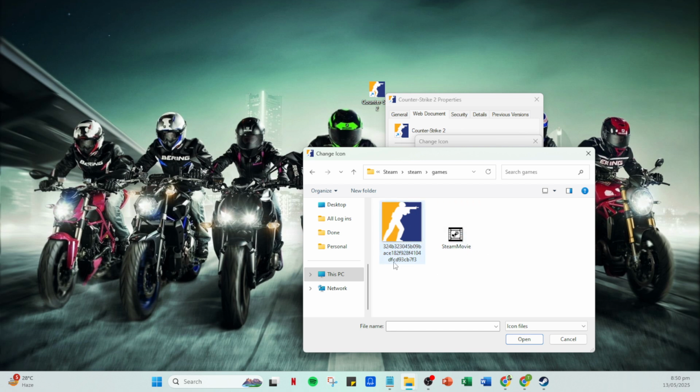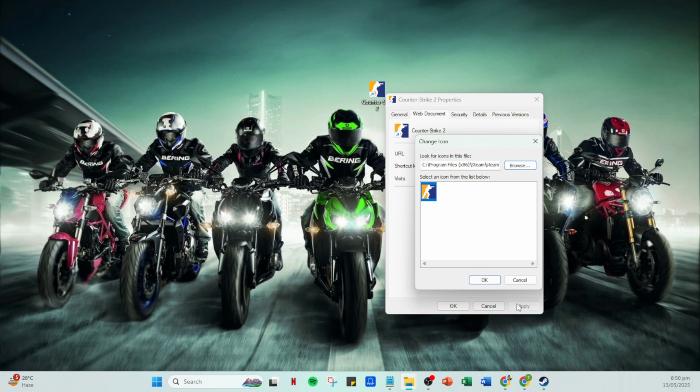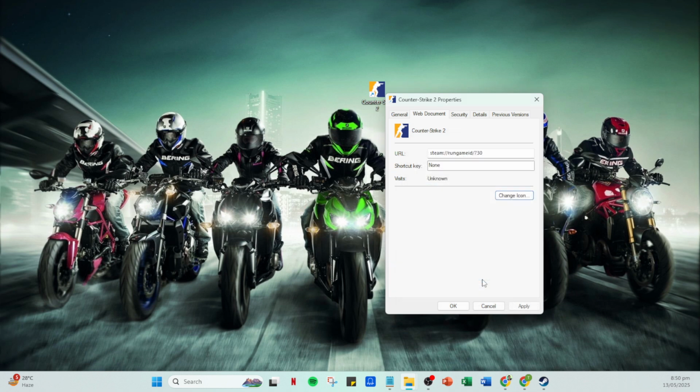Search for the game of choice that you're trying to fix, and select the appropriate icon file related to that game. After you've selected the correct icon, go ahead and click OK. You'll be brought back to the Change Icon dialog box, just click Apply, and finally confirm everything with another OK. And there you have it. You've successfully restored the Steam game icon on your desktop.